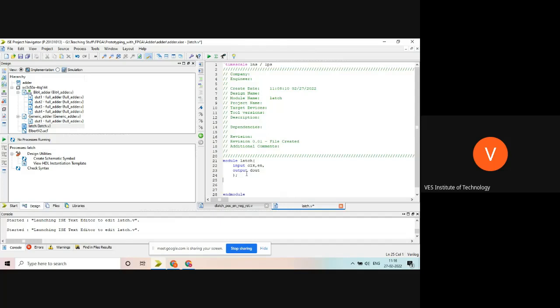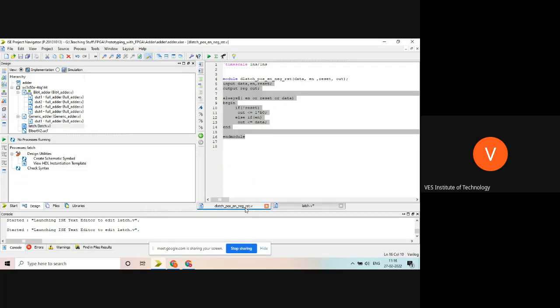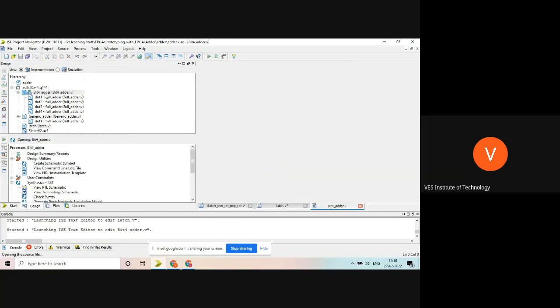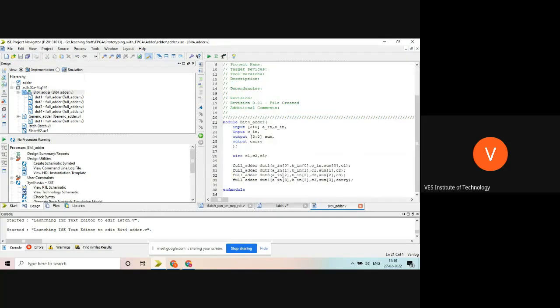Okay, this is called the always block. Up till now, whatever blocks we have seen, all those are parallel programming. Here we have seen the parallel programming. All these statements are executing concurrently at the same time.